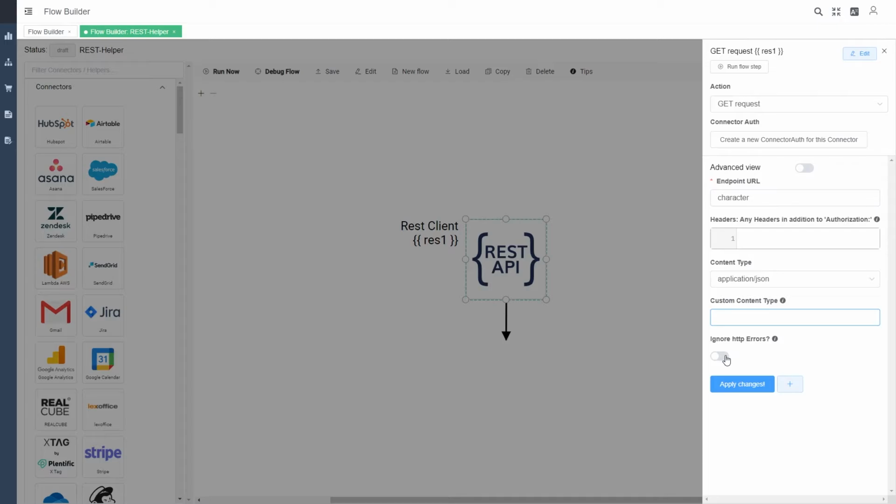In case you want to ignore HTTP errors, such as 400 errors, you can activate the option here, and the flow will continue running even in case of an error. For post, put, and patch requests, you will also be able to include the body of the request over here.